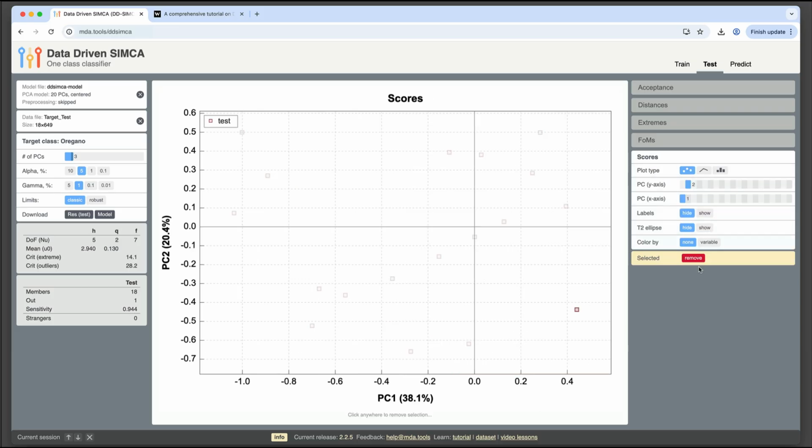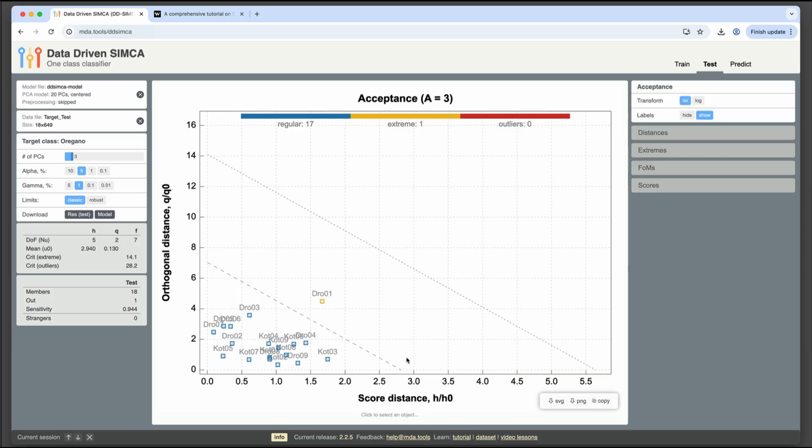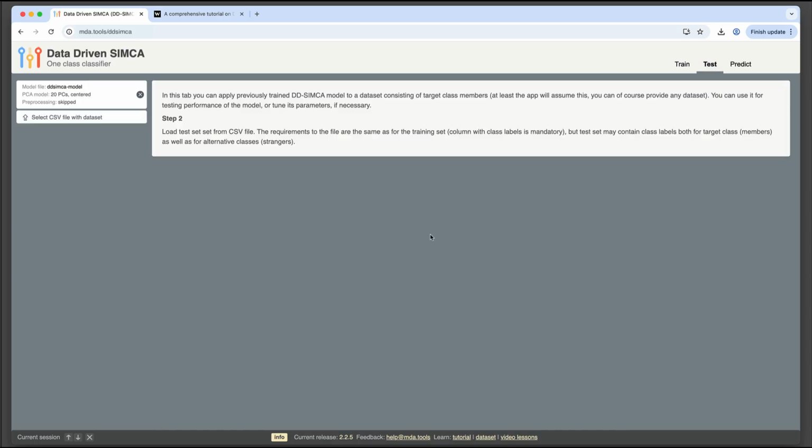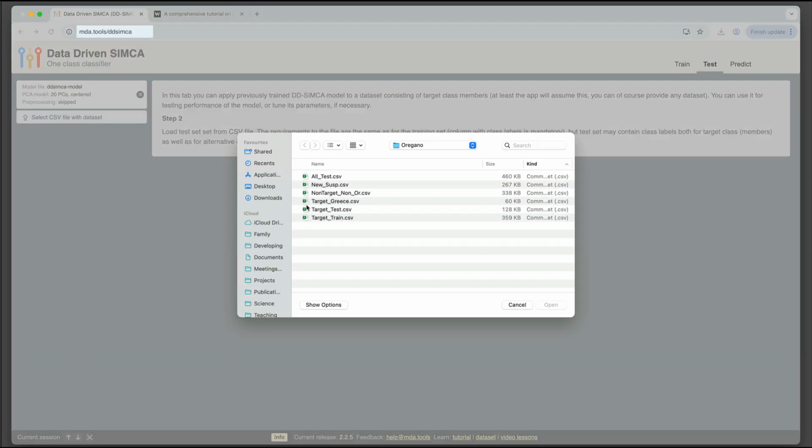And of course, you can look at the scores plot. So from that point of view, this plot looks pretty much similar to what you have seen in the training set, but now it's a test set consisting of the target class members. Now let me open the alternative class only. So in this case, it will be this one.